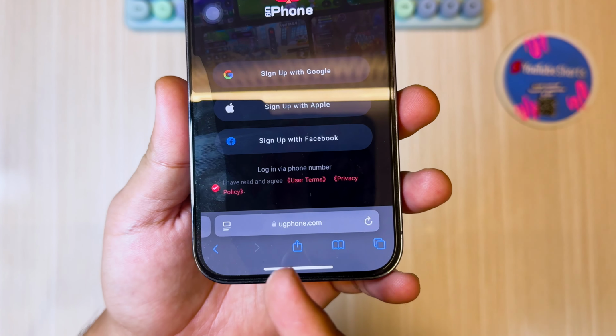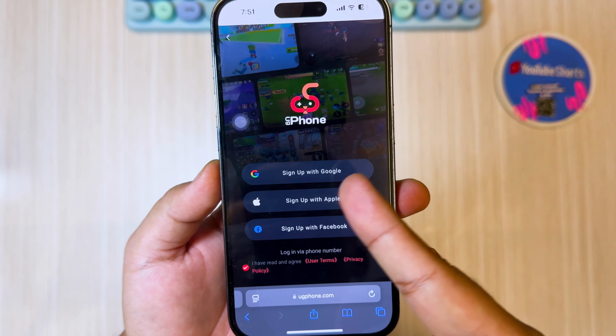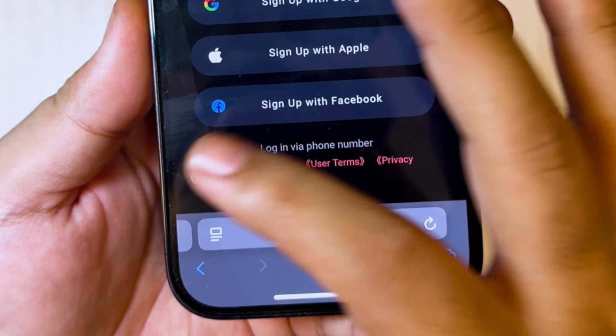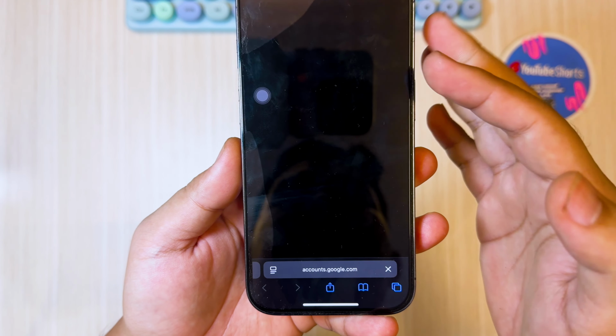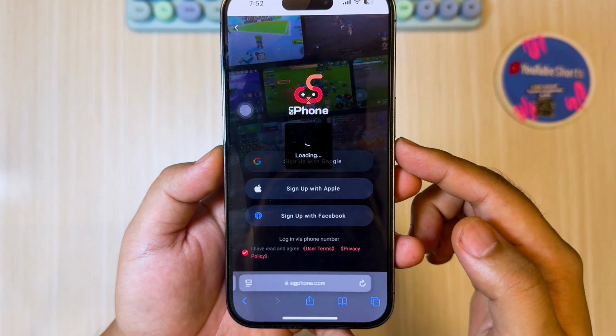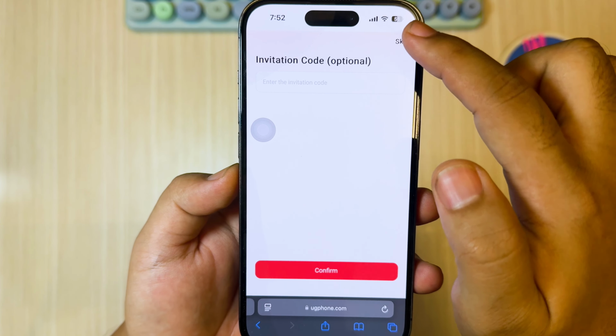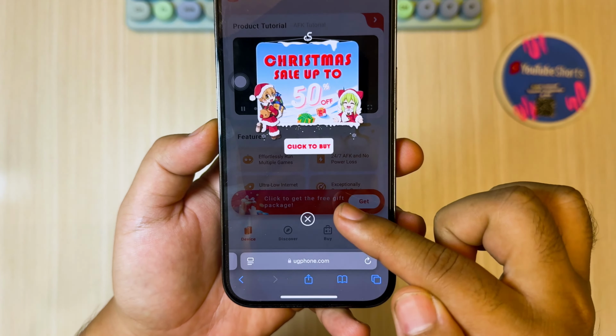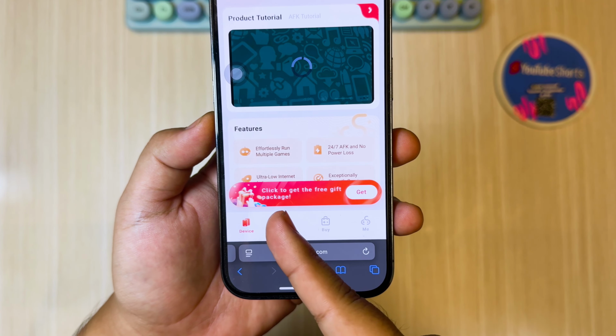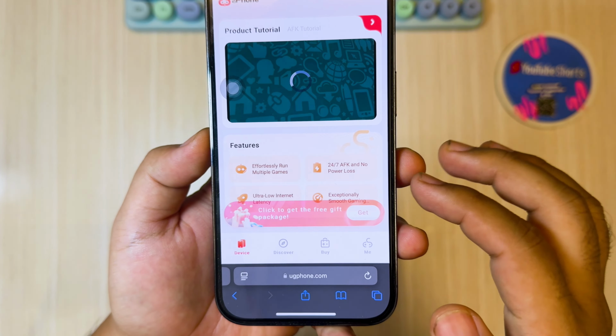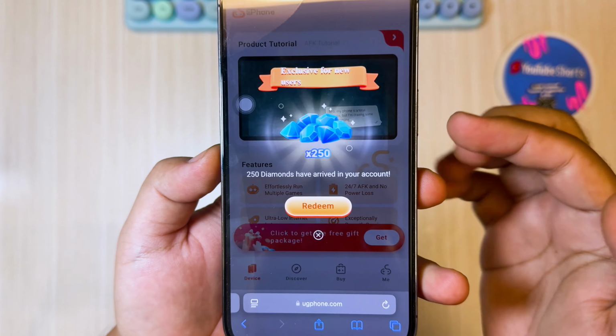First of all, open your Safari browser or Chrome. Then open this website, ughphone.com. Then log into this website via Google, Apple ID, or your Facebook account. After that, simply click Skip to continue the process. Then click this button to get a free gift package to install APK on your device for free.